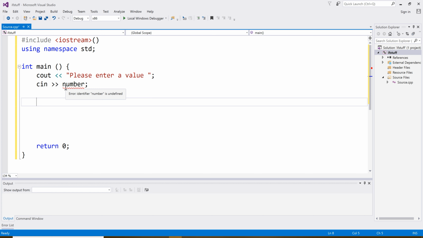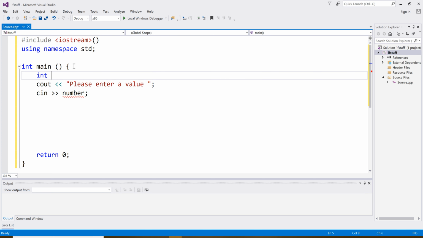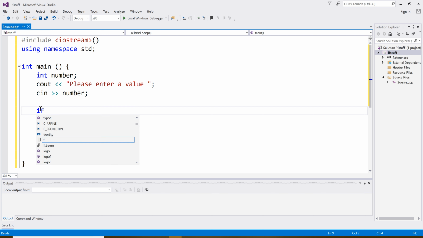Whenever it says something's undefined, that usually means, if it's a variable, either A, you forgot to declare it, or B, you spelled it differently than when you declared it. In this case, I had forgotten to declare this. So I'm going to go back up to the top and put in a declaration, and then the red squiggly line goes away.